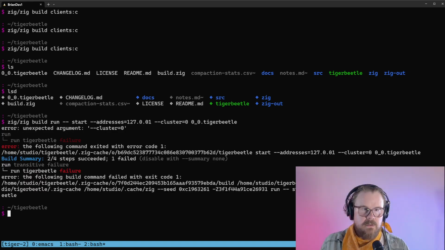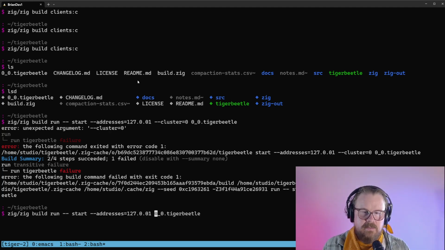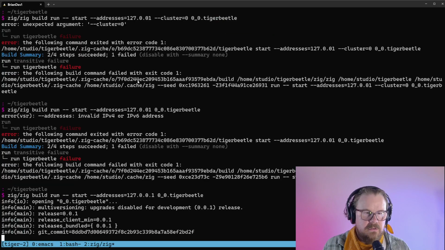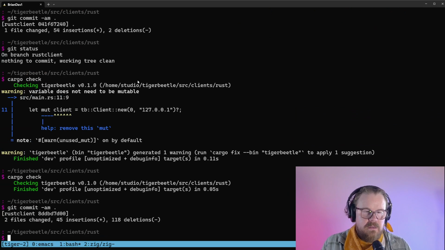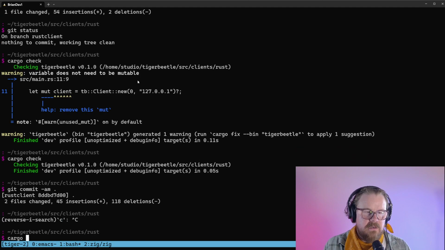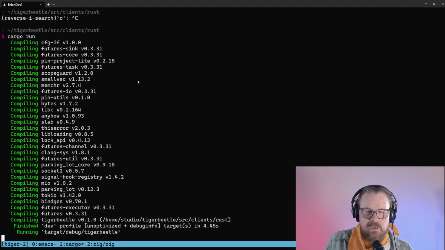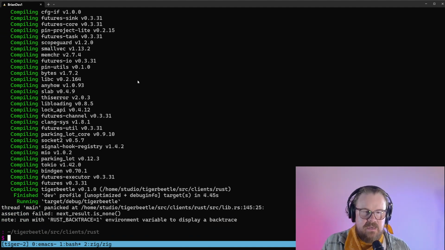Ooh, that is not it. All right, it's saying, oh, unexpected argument cluster 0. I guess I was wrong about that. Doesn't care about the cluster. Invalid, oh. Okay, there we go. And let's just run it and see what happens. Uh-oh, I did something crazy in my terminal. Cargo run. And we upgraded Rust today, so that's why everything's rebuilding. And I didn't do it right.